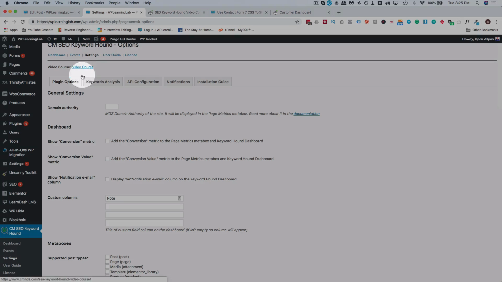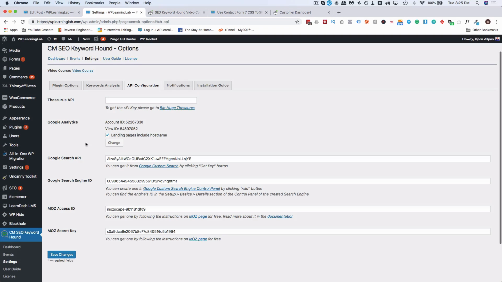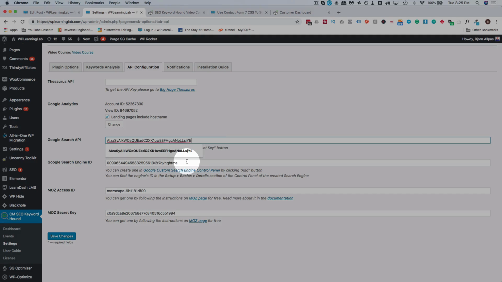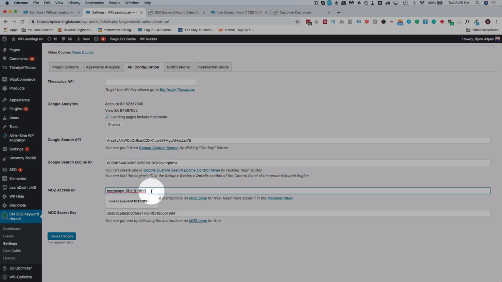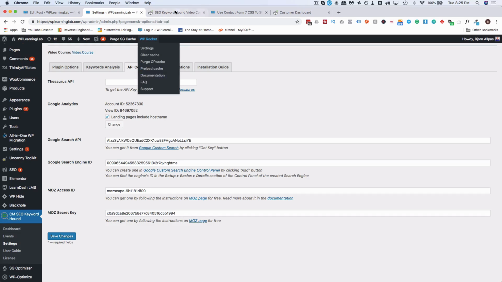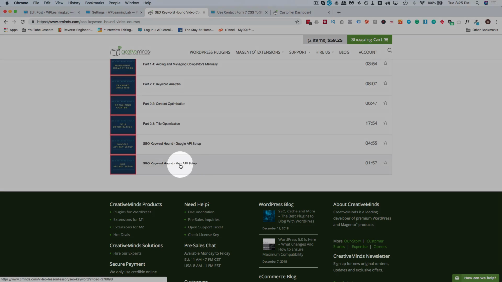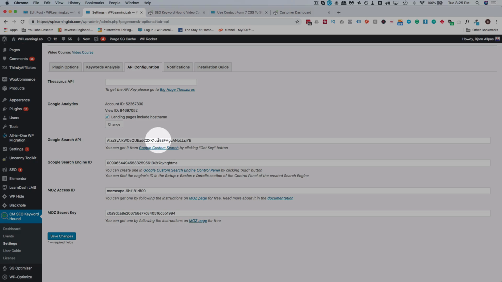And on the settings page, we want to go to API configuration, and we want to make sure that we have our Google Search API, Google Search Engine ID, Moz Access ID, and Moz Secret Key. There are videos in the tutorial that they created. If you go to the very bottom, Google API Setup, Moz API Setup, those two videos walk you through how to get these pieces of information.